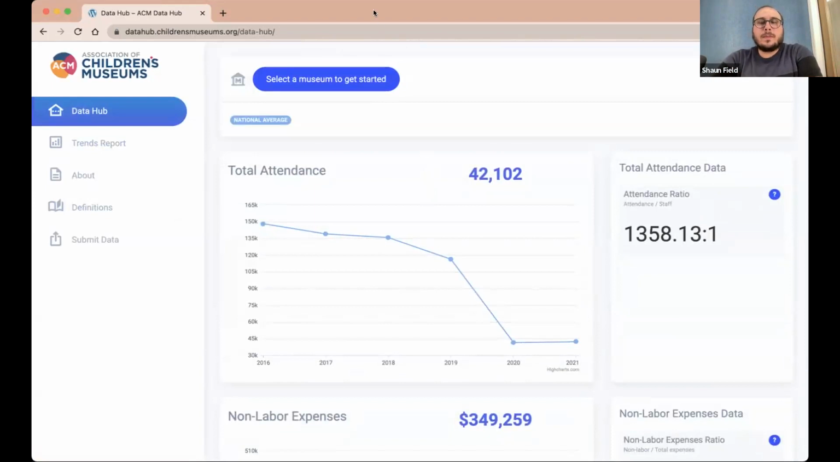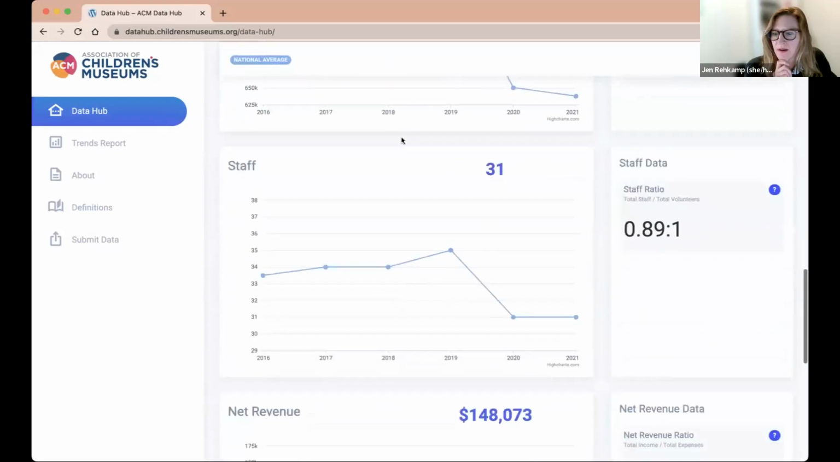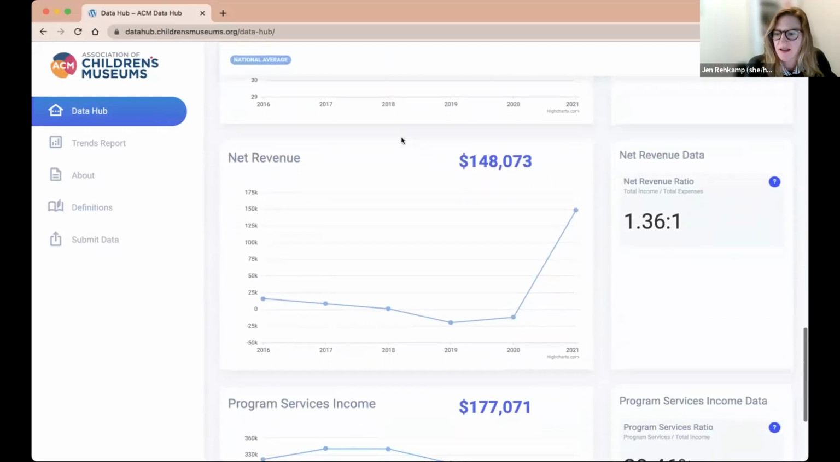Sean, there's a detailed question around net revenue, and in the chat, it says some museums do not fund depreciation, which could skew their net revenue down. Is there a way to adjust for this in the trends report? I think in the dashboard.